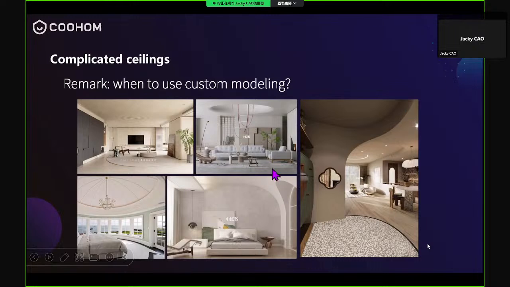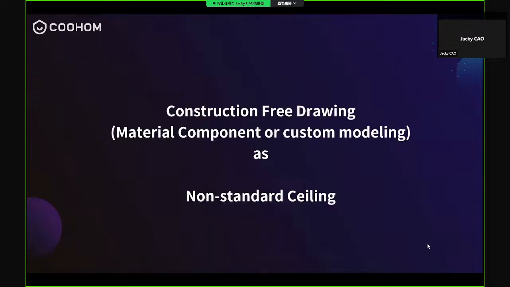They are all included. Okay, just pay attention to when to use the custom model. Is there some irregular shape that you really can't do well? You can try this. Yeah, in material component, can we do this one? No. Can we do this one? Similar, but it's very rough. So my suggestion, directly use the custom modeling. It will help you.